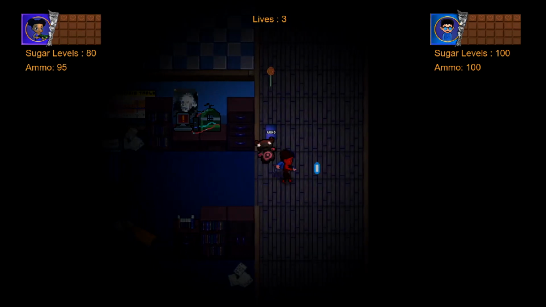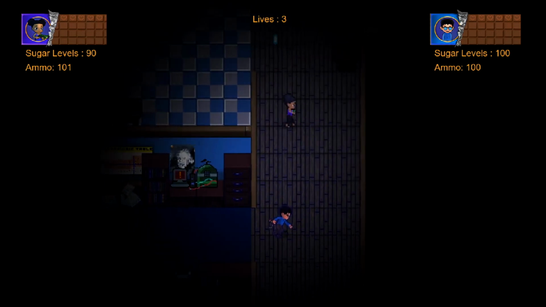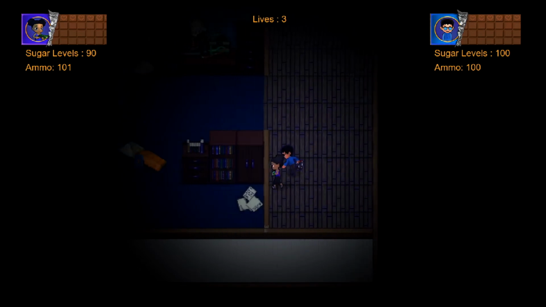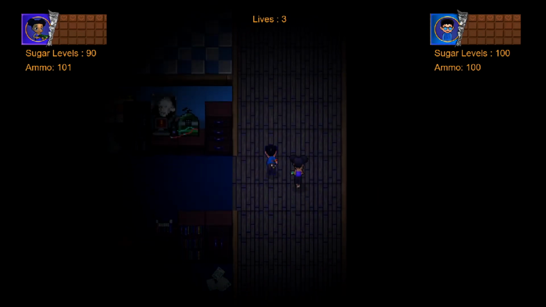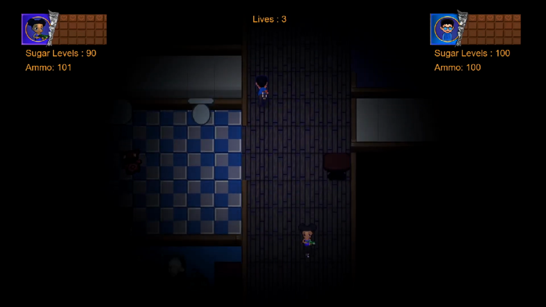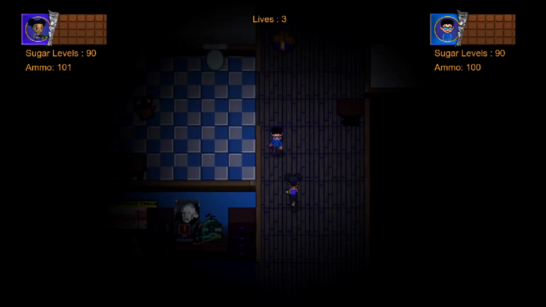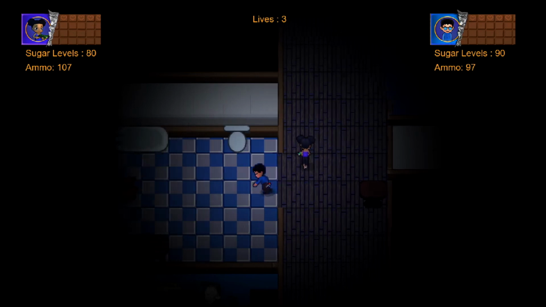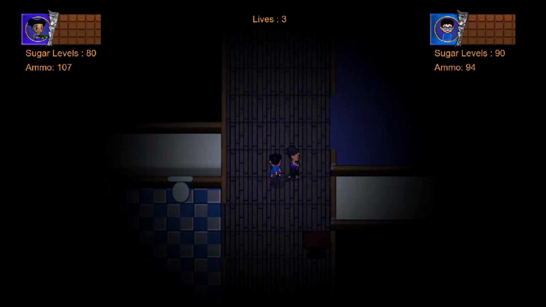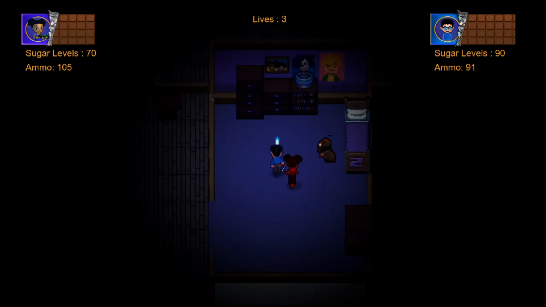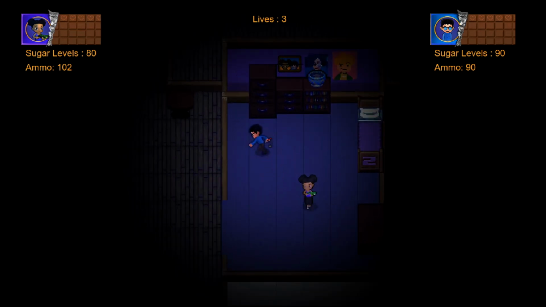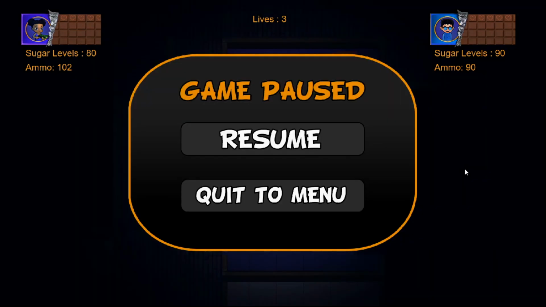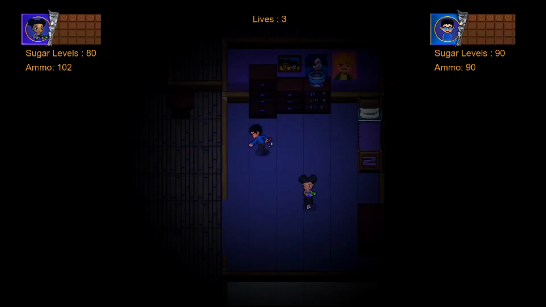You may have noticed there's a vignette effect around the world, like there's a light shining on just the player characters. This was to add to the spooky atmosphere of the game, that you're unaware of what's in the dark. You don't know what's going to be lurking around the corner. You can also pause the game at any time by pressing the P button. This teaches you where you could quit the menu or you could resume the game, which we'll just resume.